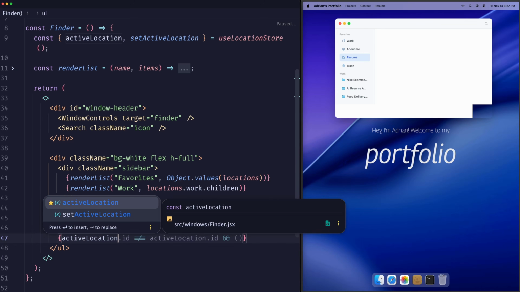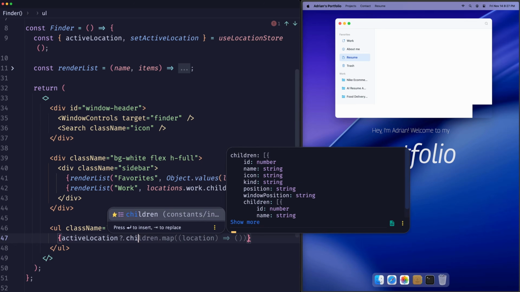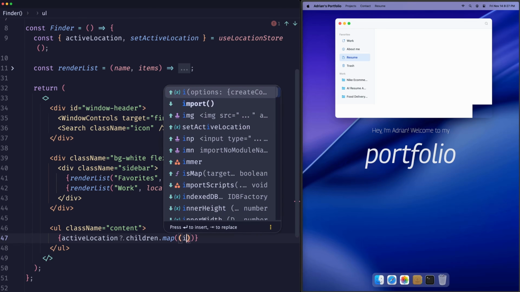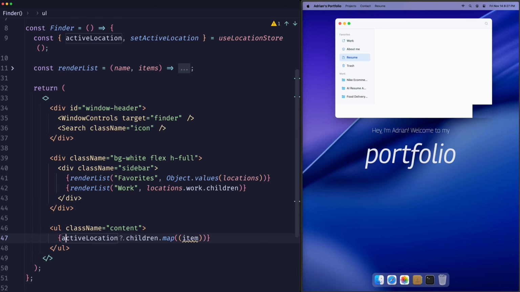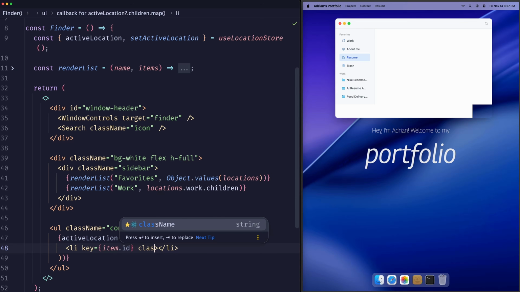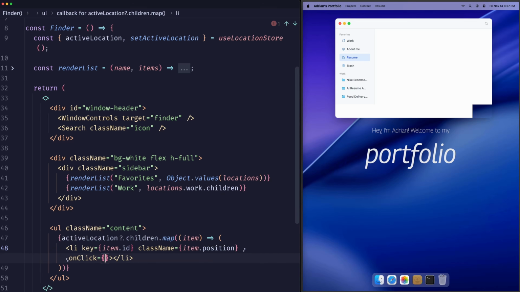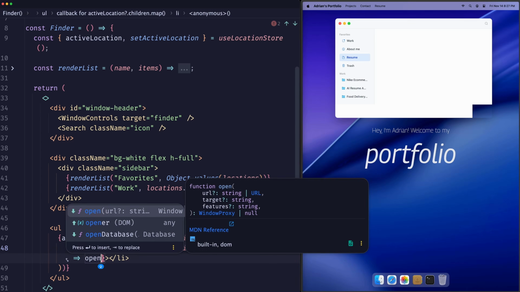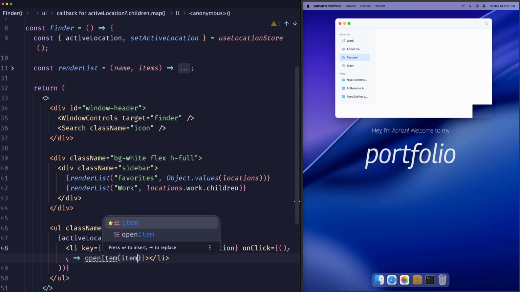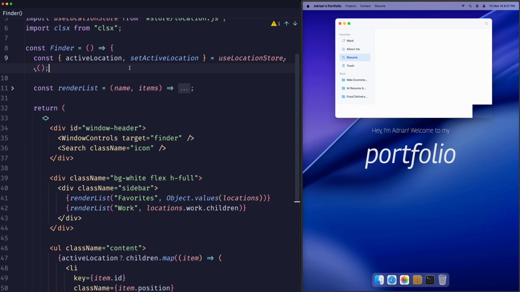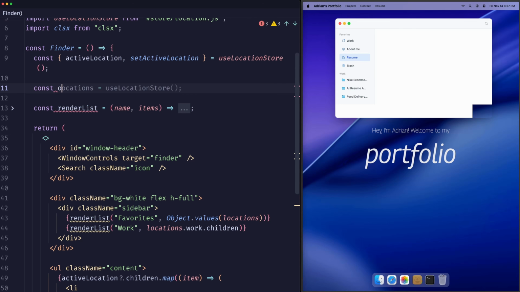Okay, so this is the location we're currently on, dot children, dot map, where we get individual item. And then for each item, we want to automatically return an li with a key set to item.id, a className set to item.position, and on click, we want to open that item. So we can simply say openItem and pass in the item we want to open. This openItem is a special function which I'll create right here. openItem will accept the item we want to open, and then we'll implement some logic soon enough.